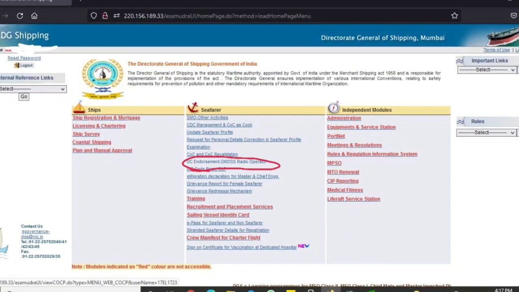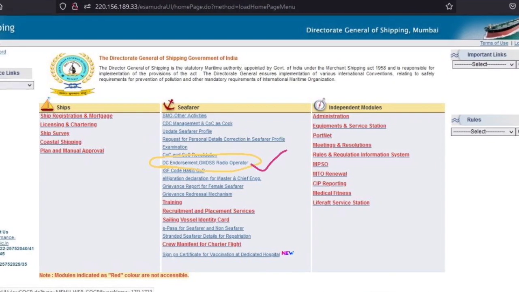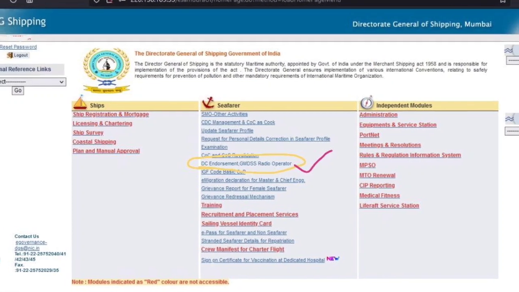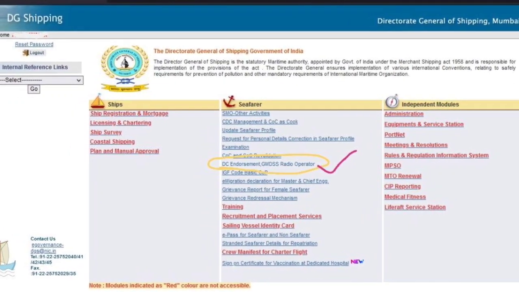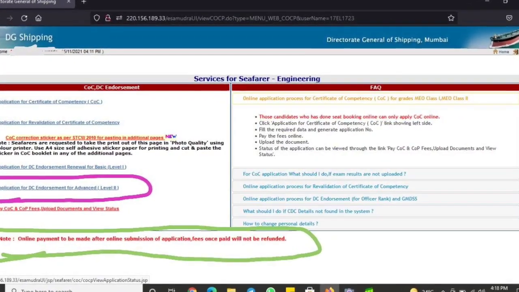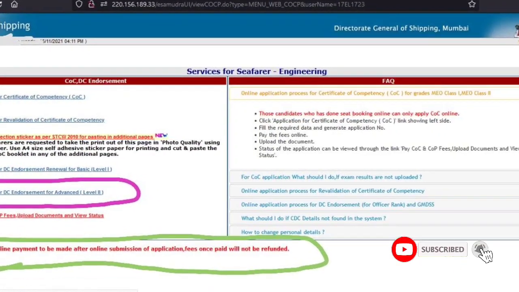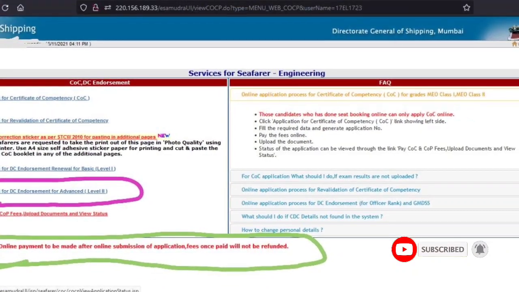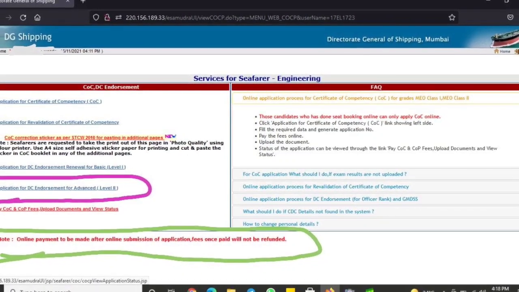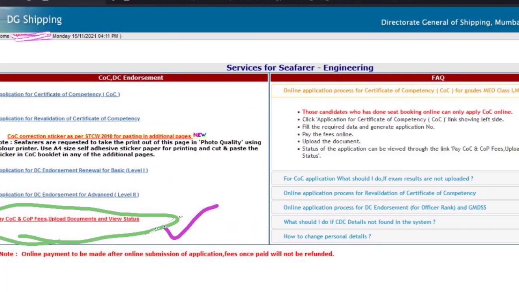Log into your Indos profile and over here in the Seafarer section, click on the DC endorsement tab and you will move to the next page where you will have many options for applying for DC level 1, renewal also, and for level 2 also. Also here is the option for checking payments, uploading documents and the status of your applied applications. There is a note given here about the payment that as it is non-refundable, so be careful about that.